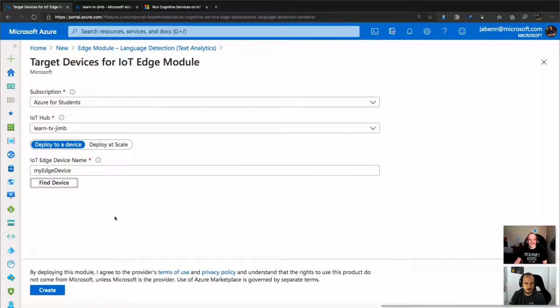Wow. And you also have the option, if you have more Edge devices, to deploy at scale? Yeah, deploy at scale means we deploy to multiple devices. So if we had, say, 100 devices in a factory doing video analytics, we could deploy to all those devices at once. It's pretty cool. Wow, with one click.